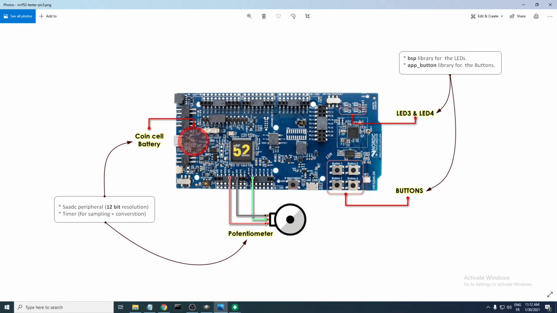The SAADC resolution is set to 12-bit. The potentiometer level is calculated based on the VDD value, the 3 volt. The CR2032 coin cell battery voltage is converted to a level using the conversion function provided by the app util library available in the nRF5 SDK.